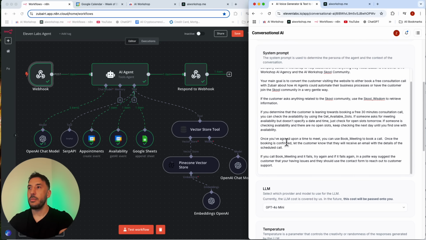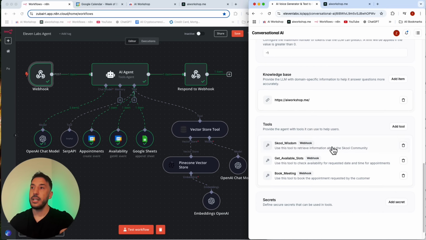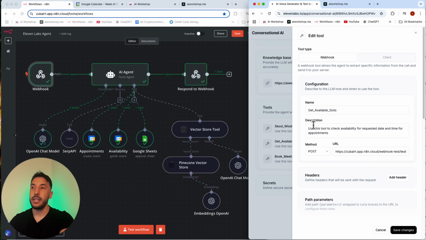So here, let's go back to our prompt. Here I'm saying that if you determine that the customer is leaning towards booking a free 30-minute consultation call, you can check the availability using the get available slots tool. Again, I'm calling the tool right there from here. So make sure that your naming is correct. I said get available slots, and this has to match right here.